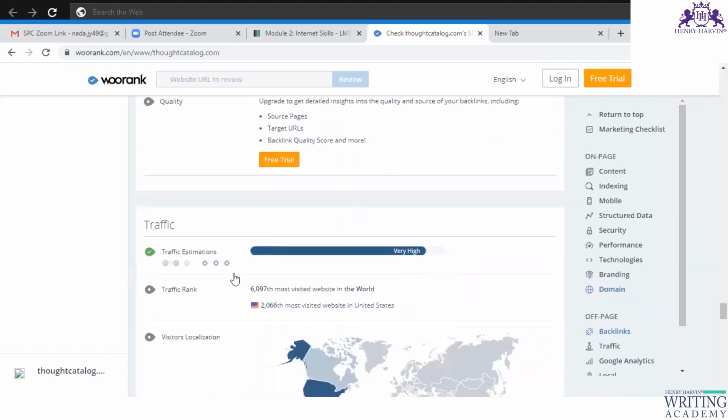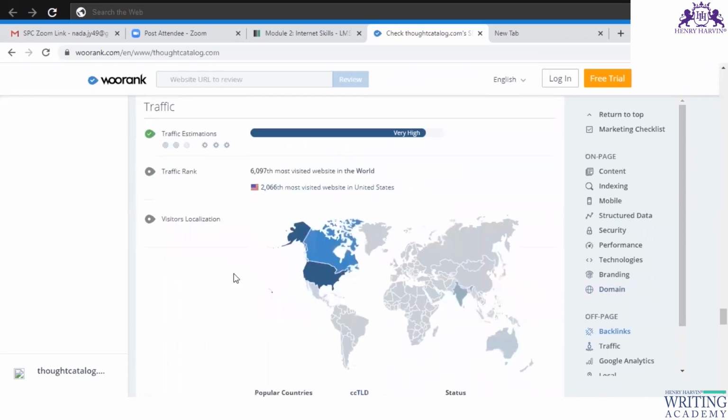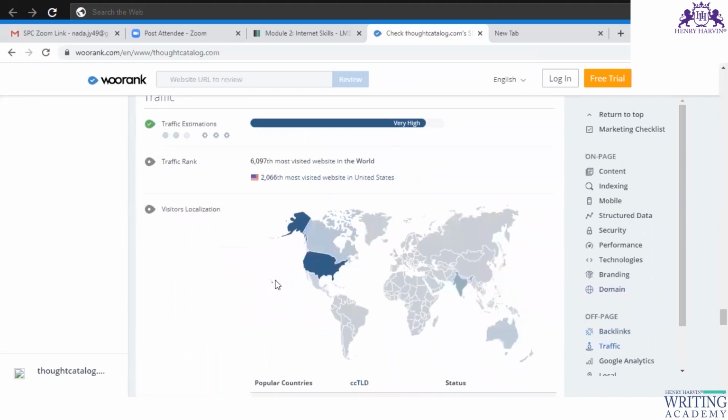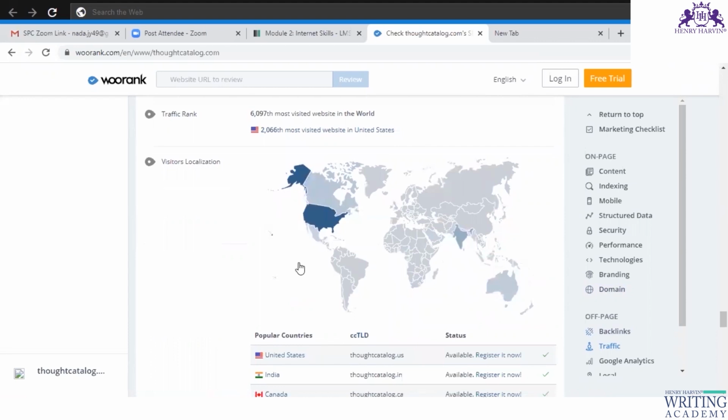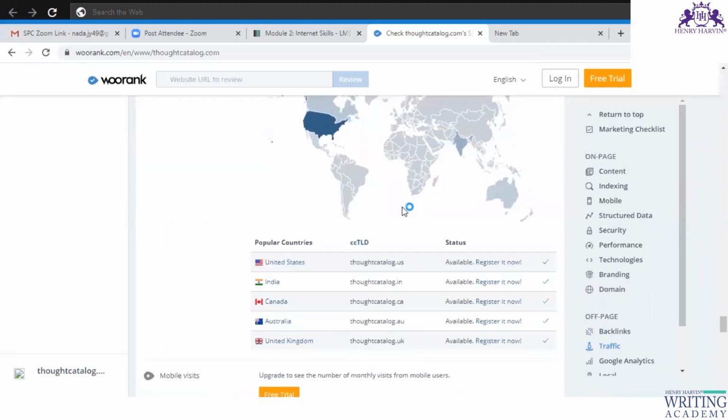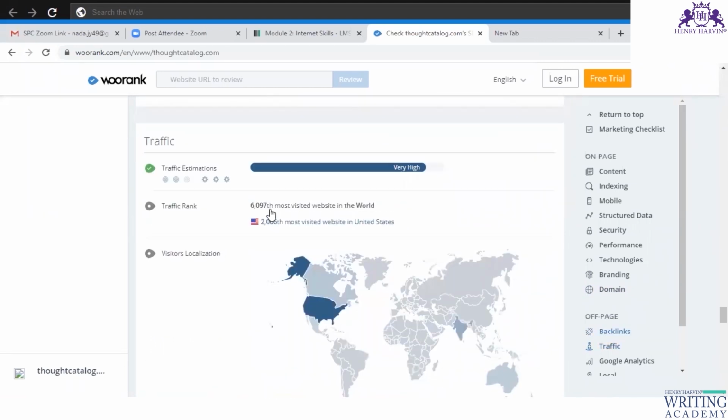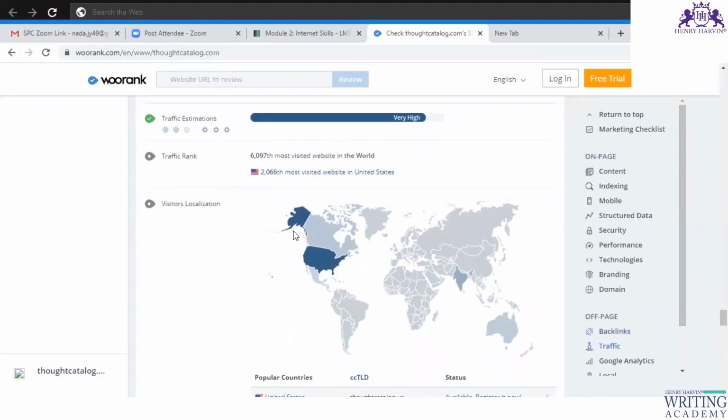Then it shows you here the visitor location. This bit is important to understand where most of their users are from. Then the traffic: this is the 6,097th most visited website in the world, which is extremely good. In fact, up to 50,000 is also extremely good. Imagine with all the number of websites that are there today, being able to stand at 6,000 is extremely great. They are the 2066th most visited website in the US.